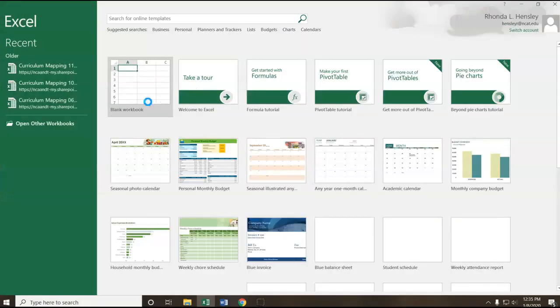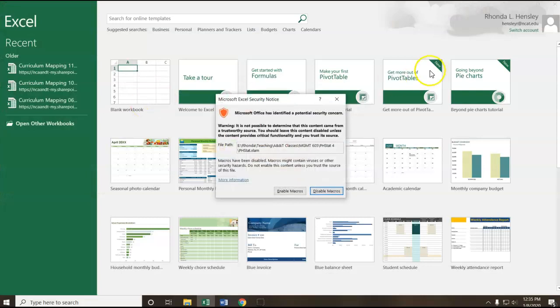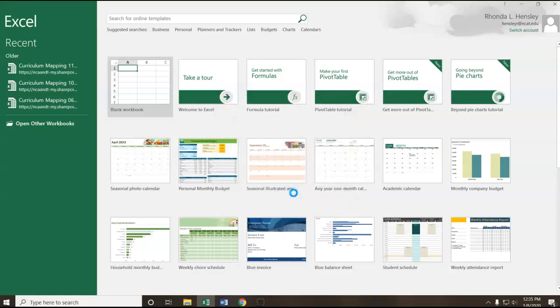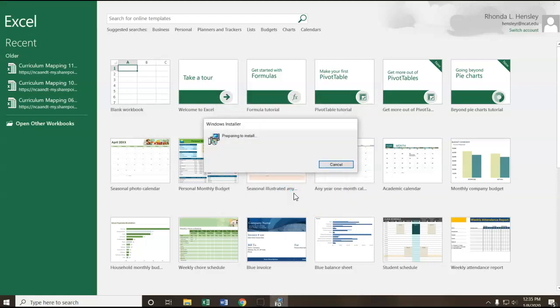So once I click on this, Excel opens up, and you're always going to see this notice that says it's identified a security notice, and just enable macros. Macros are what make PHStat work.